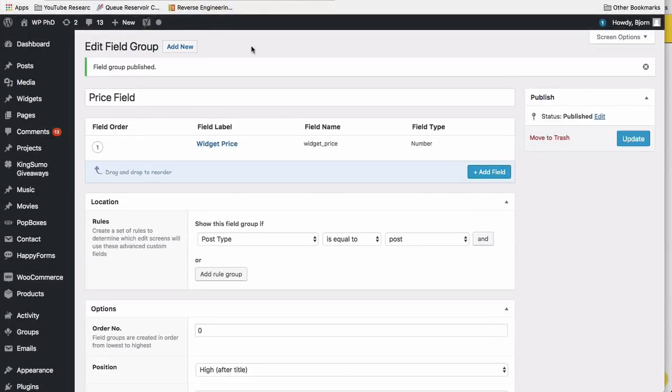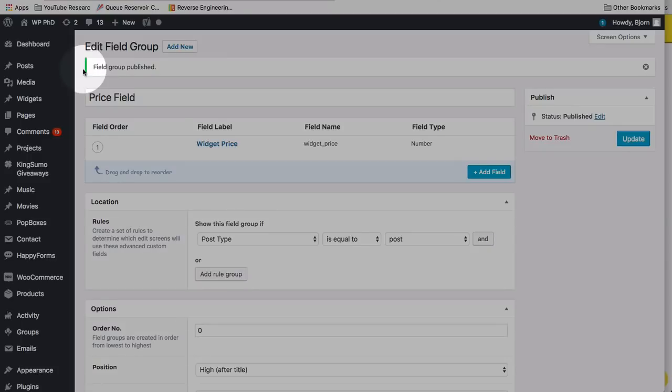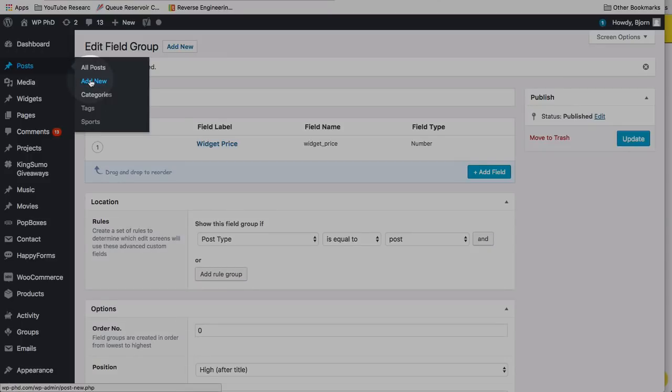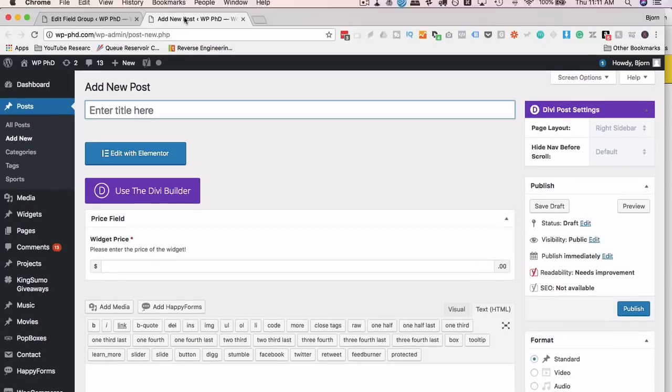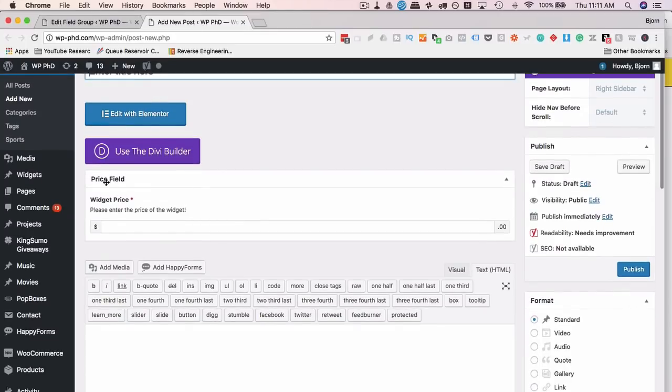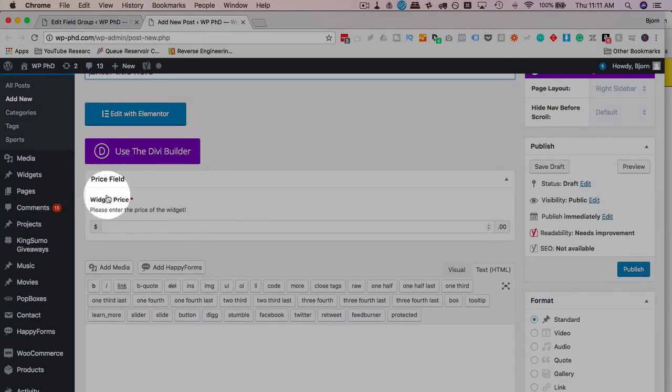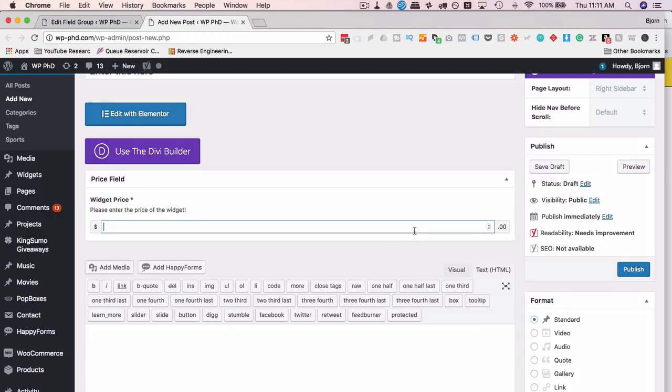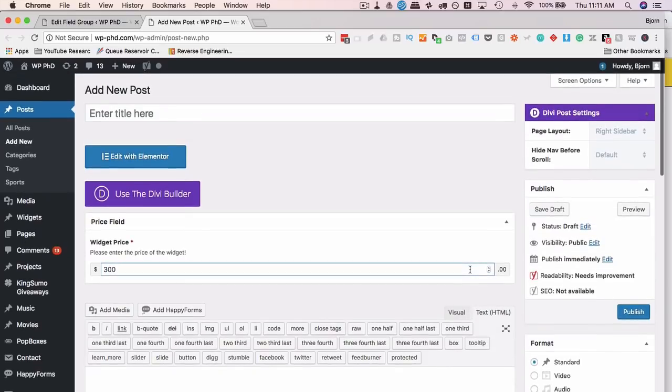So now that field group is saved, we've done half of the project. We've created the advanced custom fields. We still have to integrate that to the Elementor plugin. But first I'm going to show you what this step did. If we go to post and then add new, we now have right below the title a price field, sorry, for widget price, a $ sign before the field, decimal 00 after the field. You can just enter whatever number you want that's between 0 and 10,000 in our case. And that would be the price for this particular post.